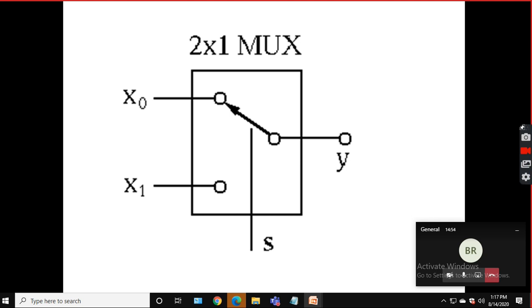So you can understand the selector line in that way. What input will be passed depends upon the selector line. That is the role of the selector in the case of a multiplexer.